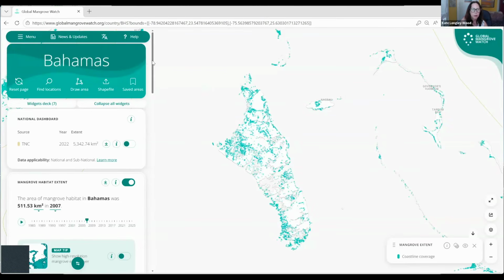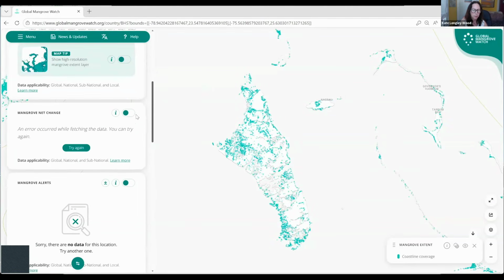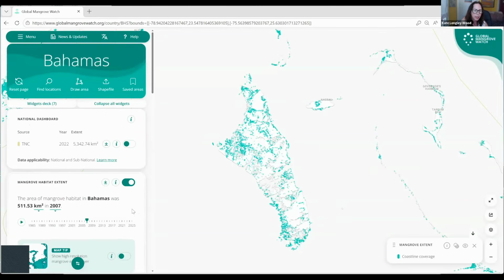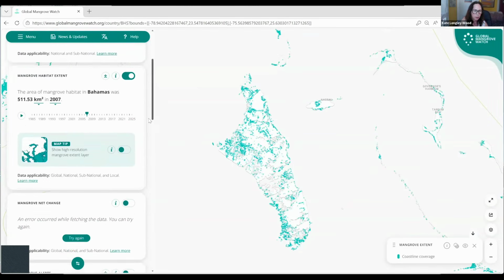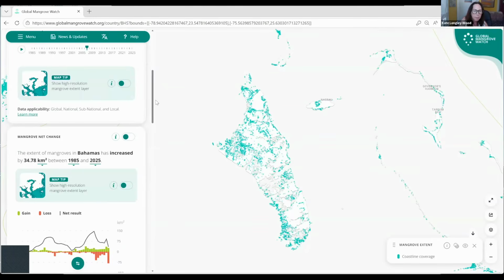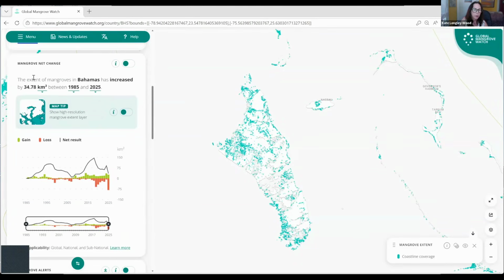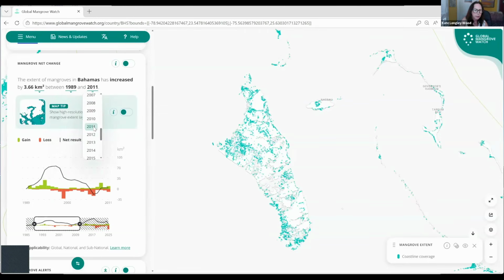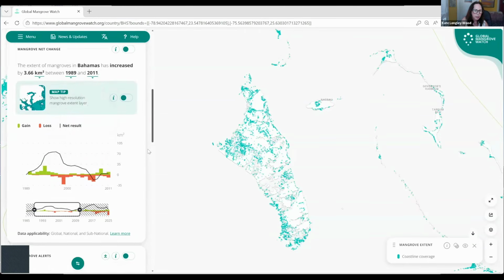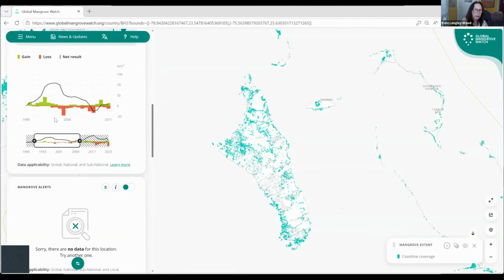One other thing I wanted to highlight about this new extent and change data is that you can look at change over time in the mangrove net change in a slightly different way. So again, with the new years added, you can go all the way back to 1985. You can select that here for the beginning baseline year, and then you can select your end year here. And one thing that I just wanted to highlight is that this allows you to see net gain and net loss by year. So you can look at the net gain and loss over time.